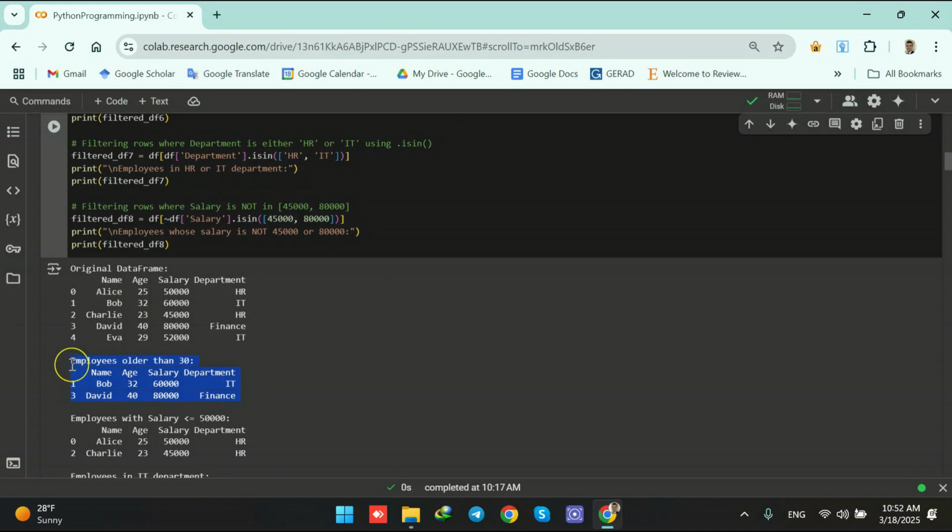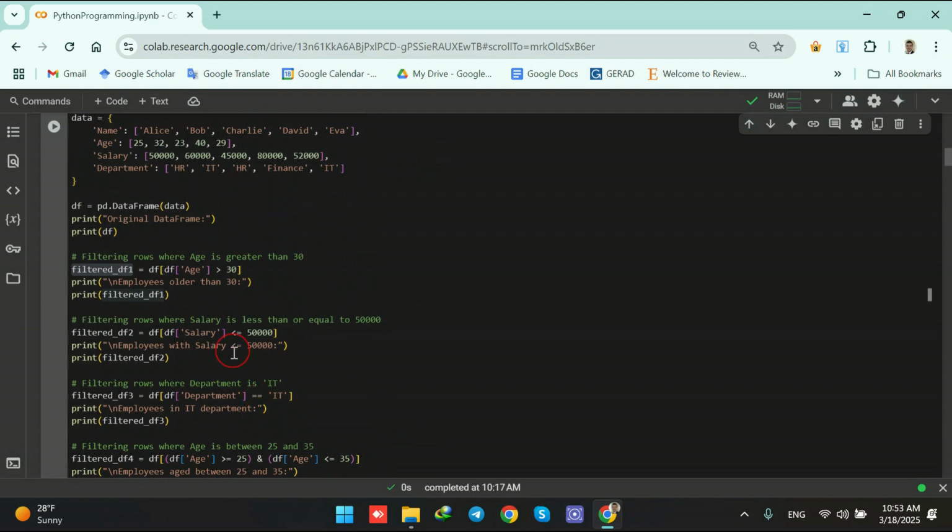So here is the output. For employees older than 30, we see that we have two employees, Bob and David. The rest are younger than 30. You see this here, and these are the people, Bob and David, that are older than 30. So we learned that we can filter employees based on their age. Simply, we write the values in the age column of our data frame that are larger than 30.